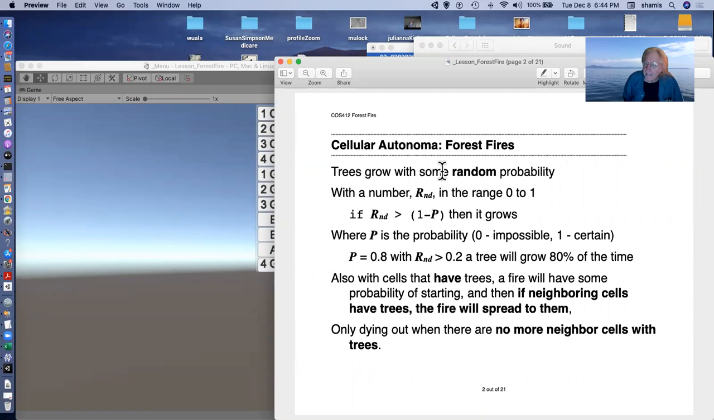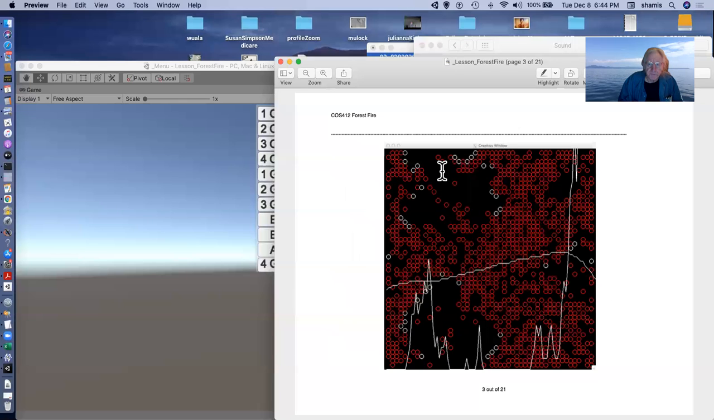If a cell has a tree in it, a fire has some probability of starting. And again, we do the same thing with the random number generator. And then once a fire starts, if the neighboring cells have trees, the fire can spread to them. And the fires have some set duration, and they'll die out when there are no more neighboring cells that have trees.